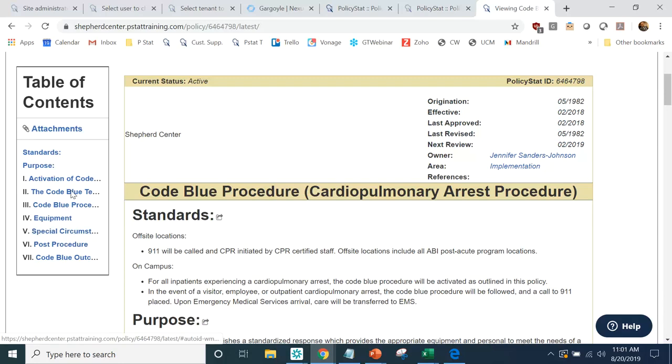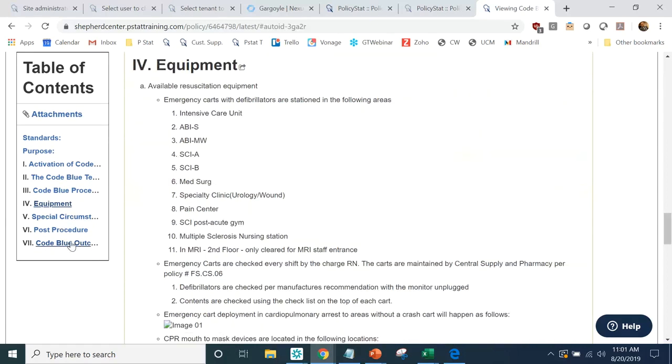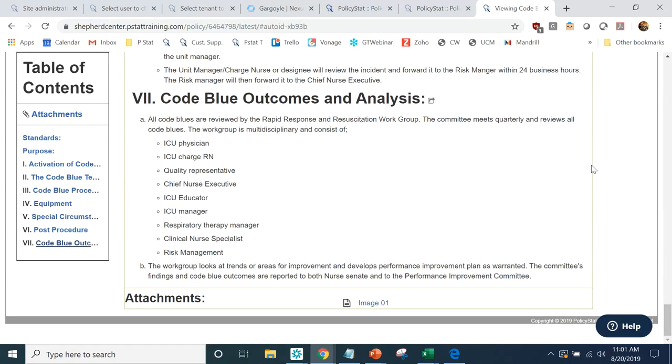You'll also have a table of contents on the left-hand side that allows you to jump to specific sections if I wanted to do so. So especially for longer documents, you may need to jump around and go right to those specific sections in there.